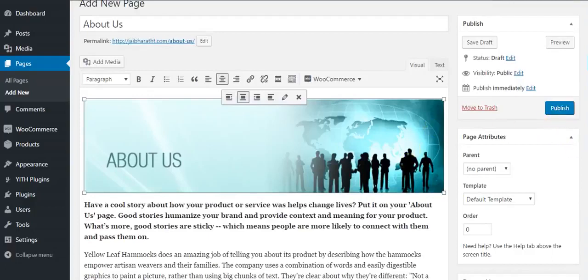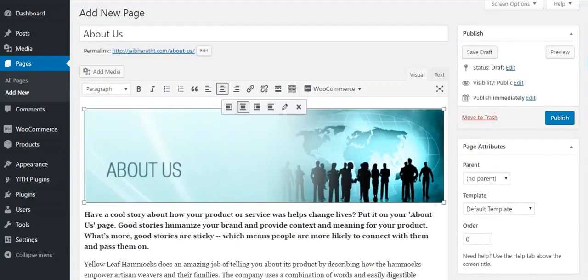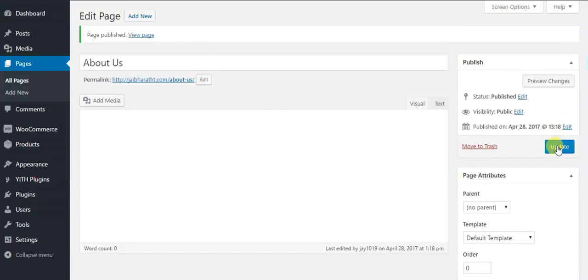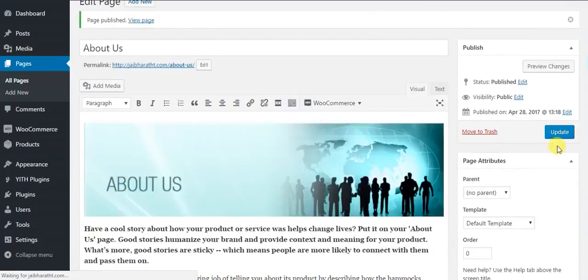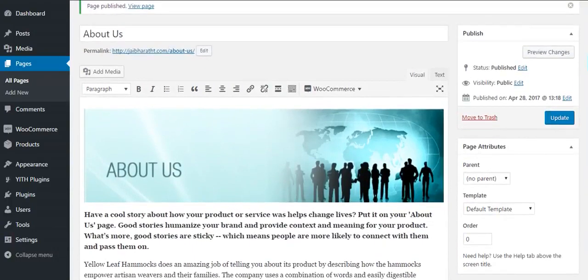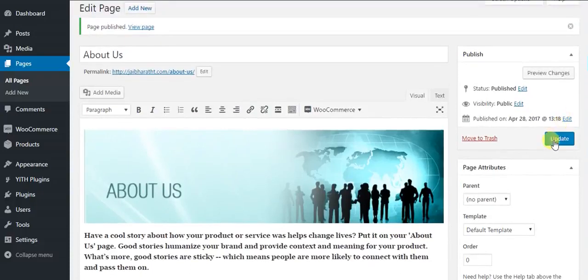Along with the image, now you can see I have added an image as well as a text. This is enough for my about us page, and I am going to publish it. Just click on publish, and your page will be published. Once you click on publish, the publish button turns into update. Any post or any page, once you publish it, you can only update it, you can't publish it again. So don't search for the publish button again and again, you just have to click on update.